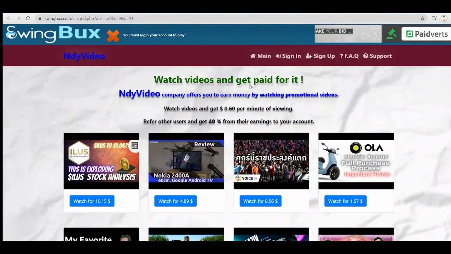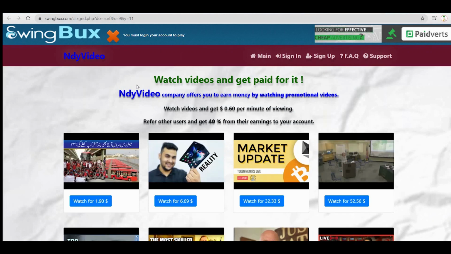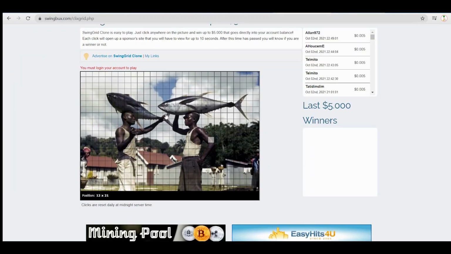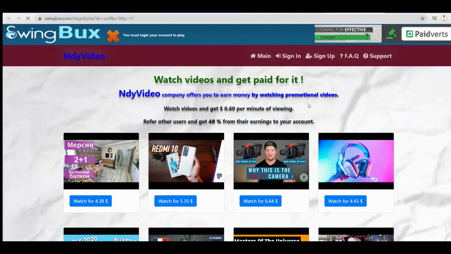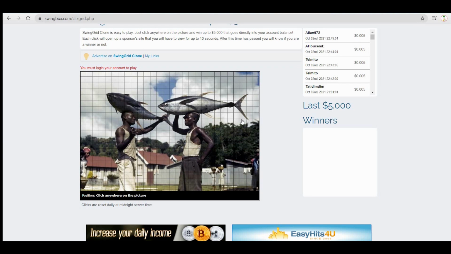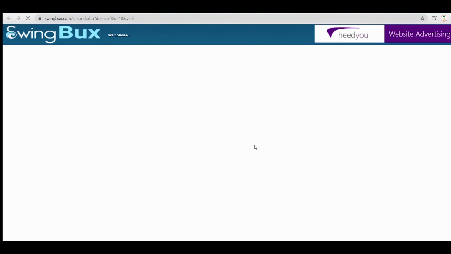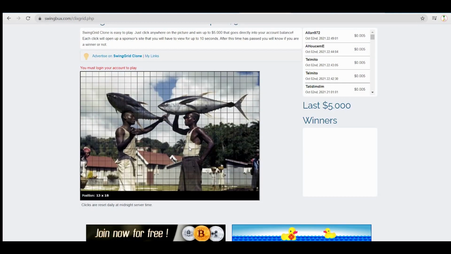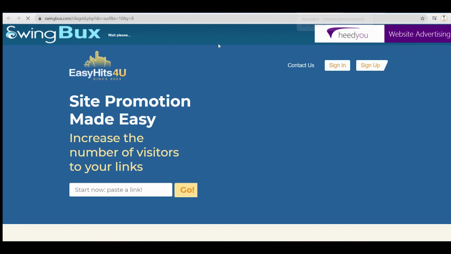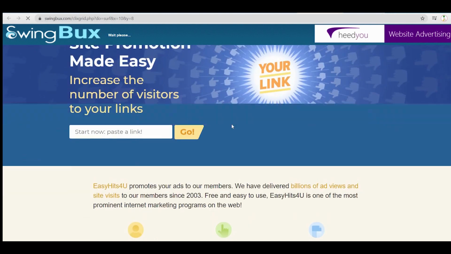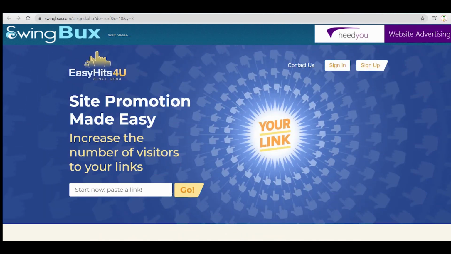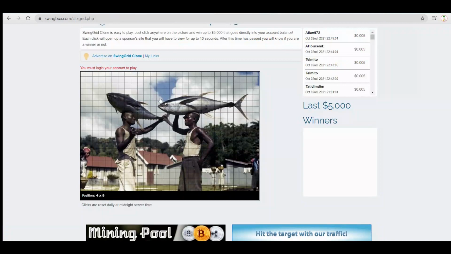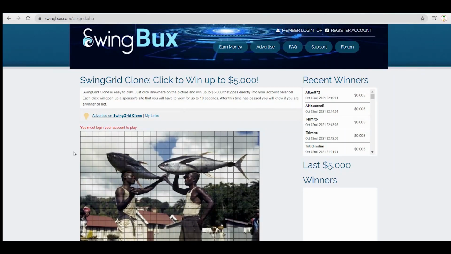Swing Grid Clone is a simple game to play, as you can see. Simply click anywhere on the image to collect any boxes you desire, and you might win up to $5 in your account balance. Each click will take you to a sponsor's website which you must visit for up to 10 seconds. For example, if you click on this box right now, it will take you to a random website like shown here. So, just wait 10 seconds and do nothing, and you could win $5. Now, all of these boxes will refresh and you will be able to click on them again, providing you with another chance to earn money with Swing Bucks.